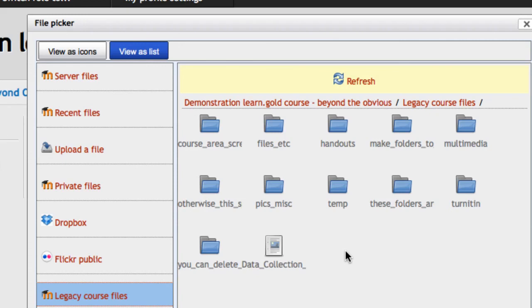So finally, if you find that you can't see a file that you think you should be able to see, the first thing to try is to click the refresh button, and hopefully that will solve the problem.